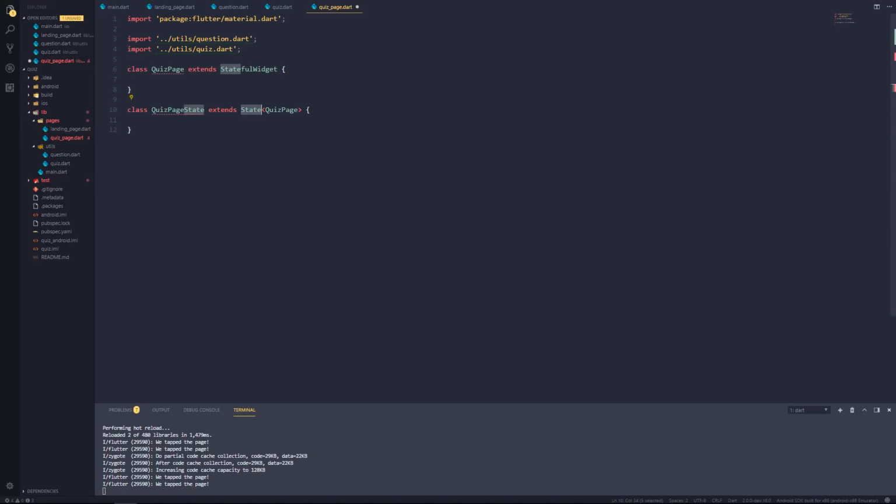So we connect a state with the stateful widget, and this state is mutable. We can change variables, class variables in this state, and that is what allows us to rebuild our visuals, right? So I think that was a pretty clear explanation. If not, feel free to ask me for clarification in the comments below.